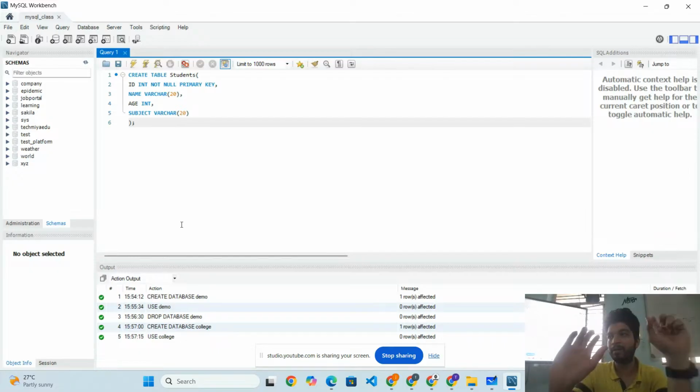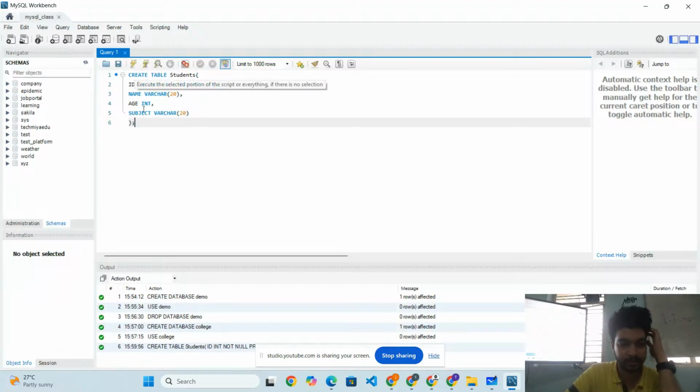In schema I am defining like this. Okay, you can imagine schema to be your skeleton structure. A person has to be like this, two hands, two legs. So similarly schema is the structure of the table. Okay, if this is done, run it.